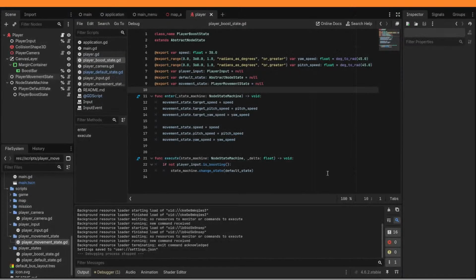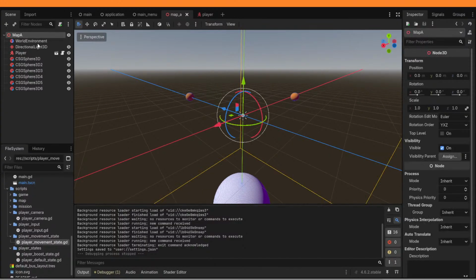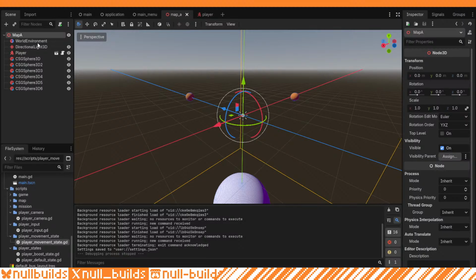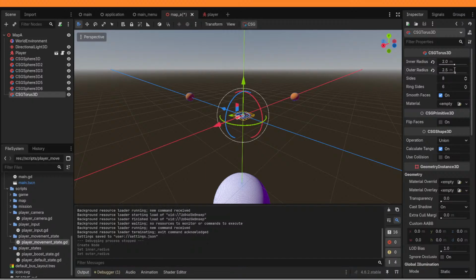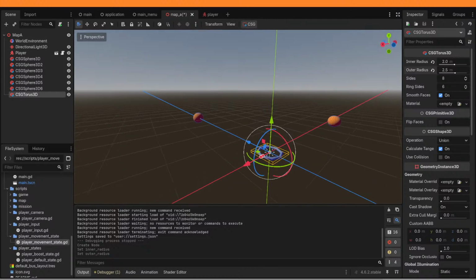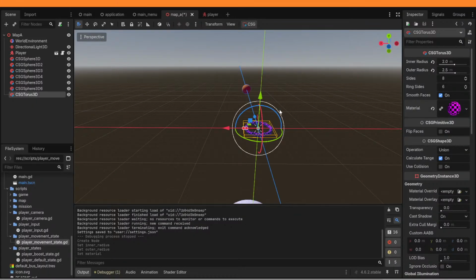Okay, that's starting to feel a little bit better. Let's throw some stuff in the map so I can actually see something a little bit better. So we'll do a CSG, we'll do a torus, we'll make some rings I can fly through. I'll make the inner radius like 2, the outer radius like 2.5. Yeah, that works. And we will do that, I think.